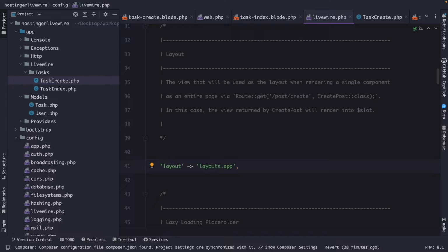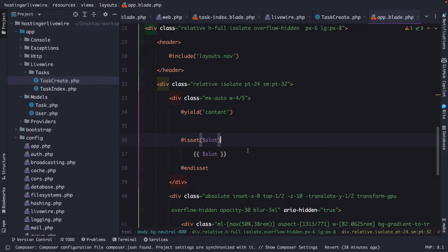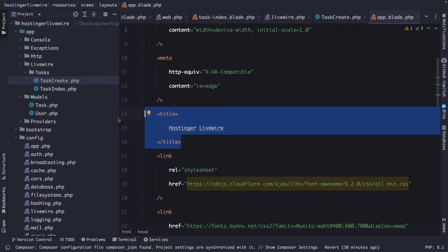Now, since we're using the layout of the app.blade.php file, let's open it for a moment again. Right here, scroll up. You'll see that right here, we have set the title of the page to Hostinger Livewire. Now, this static piece of text right here works on localhost, but do you actually want to show this on all the pages that you have? Technically, no, because the title says a lot to your page visitors.